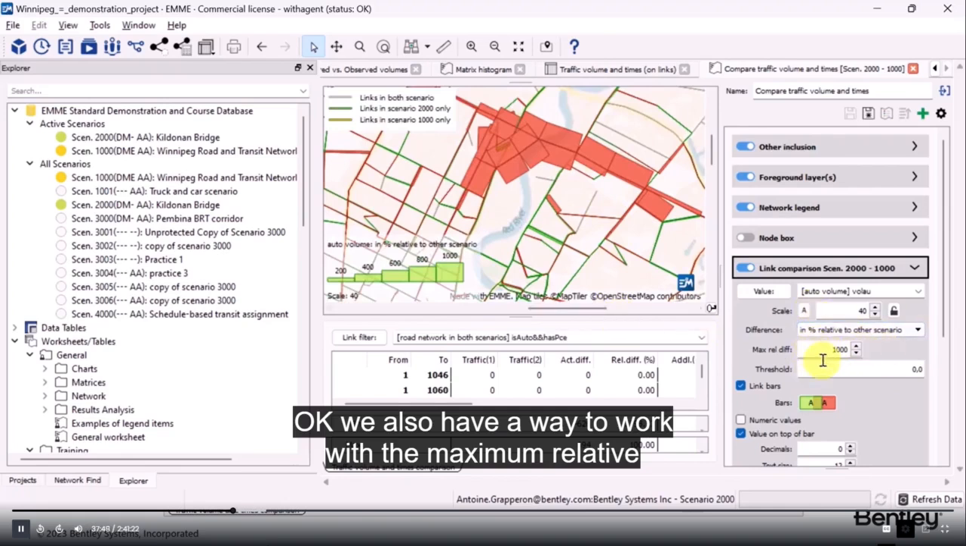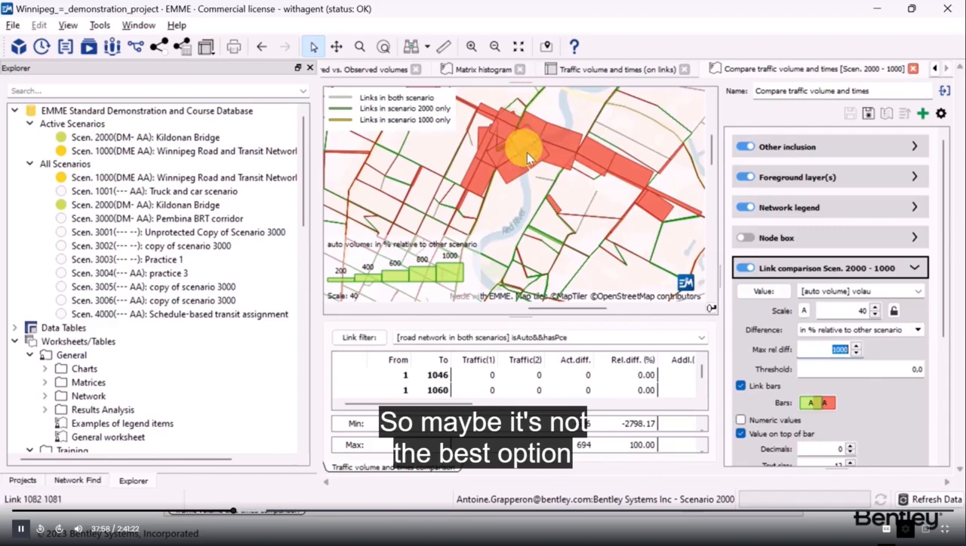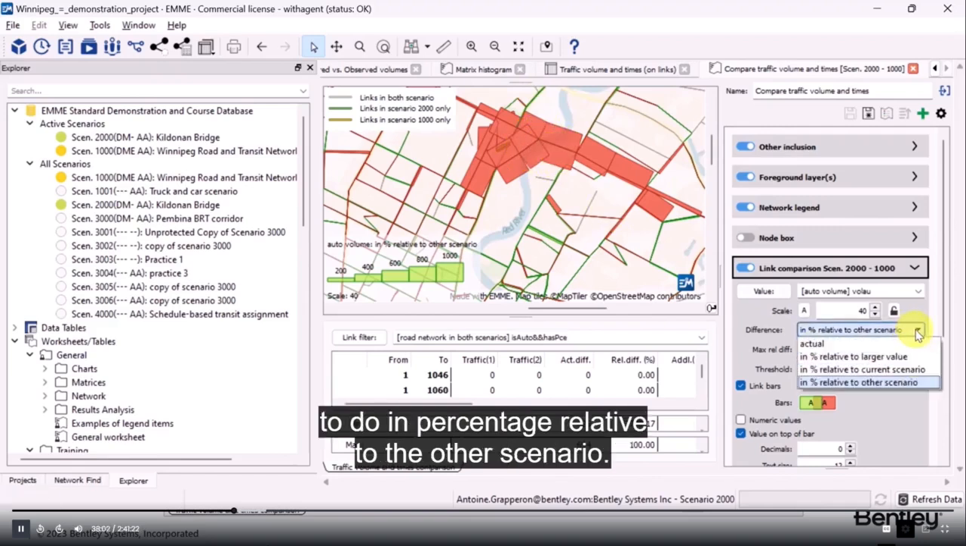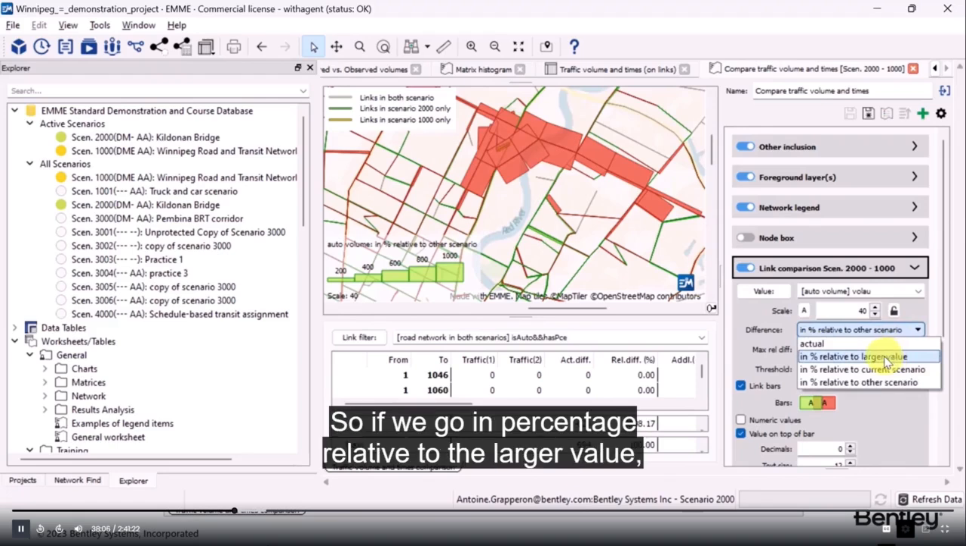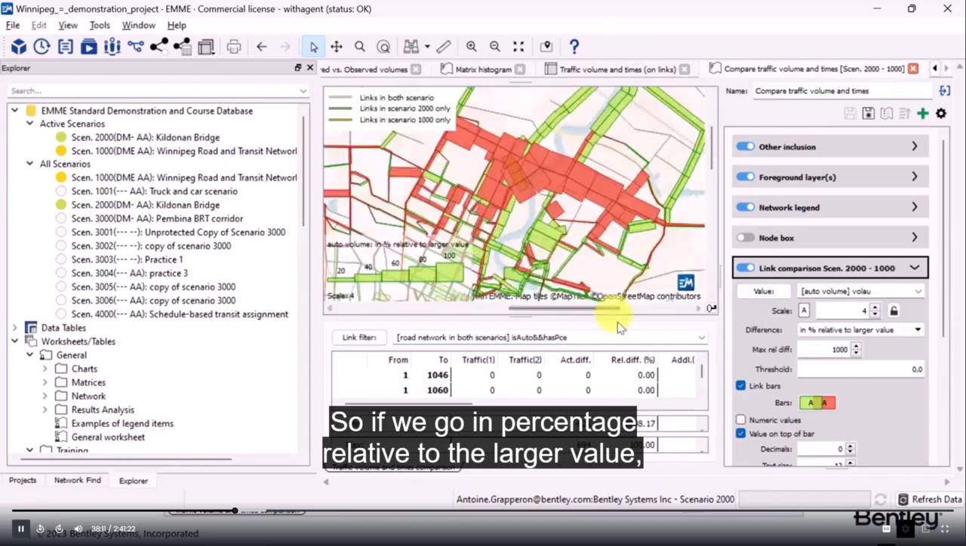We also have a way to work with the maximum relative difference. Here it is capped to 1000 because we are dividing by 0. So maybe it's not the best option to do in percentage relative to the other scenario. So if we go in percentage relative to the larger value, we have something that goes between 0 and 100.